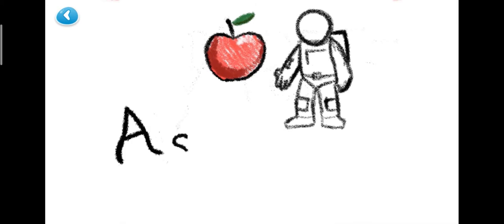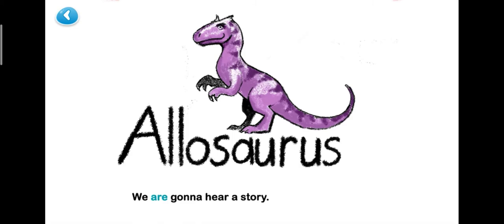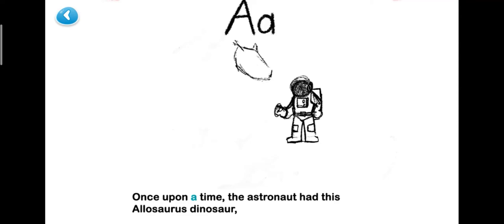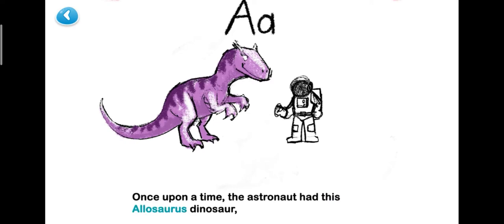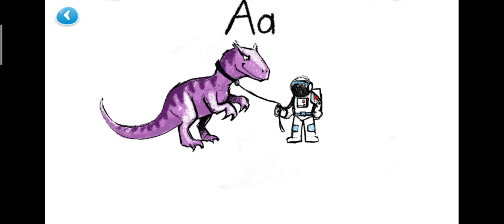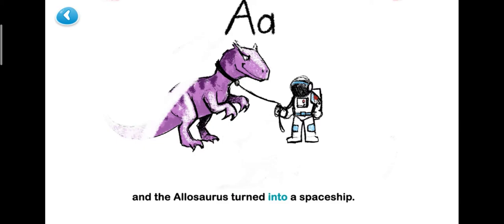Some words start with the letter A. Are apple, astronaut, Allosaurus. We are gonna hear a story. Once upon a time, the astronaut had this Allosaurus dinosaur. And the Allosaurus turned into a spaceship.